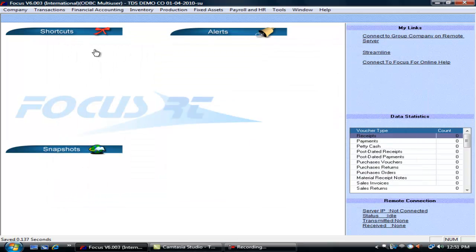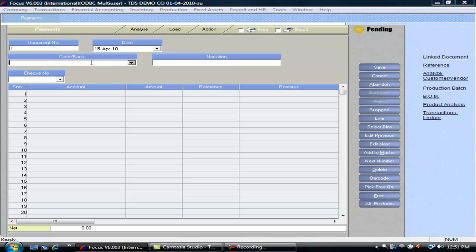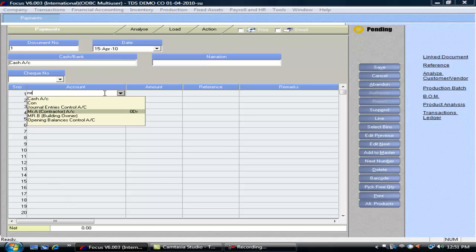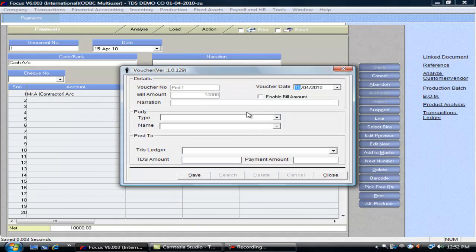Let us assume we made some payment to the contractor. When we record the payment entry, at that time we will be getting a TDS related pop-up. Select the contractor name. When we save this, automatically we are getting this TDS related pop-up where select the party type, select the TDS ledger. Now you will find automatically the amount is bifurcated as 9,773 and 227 rupees. Save this.